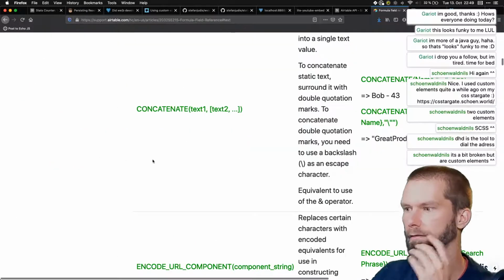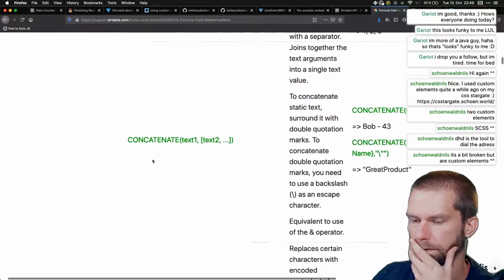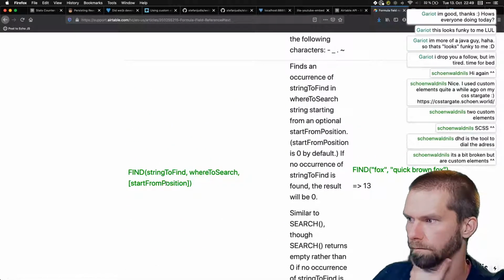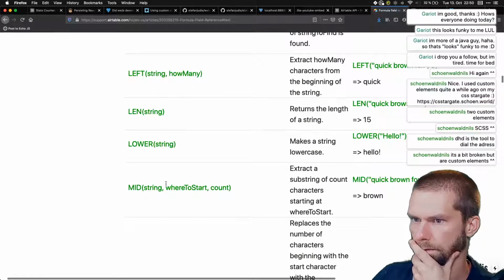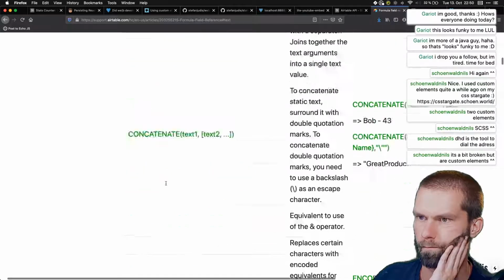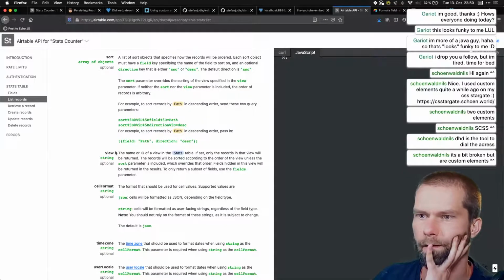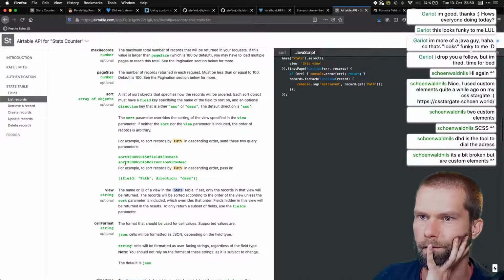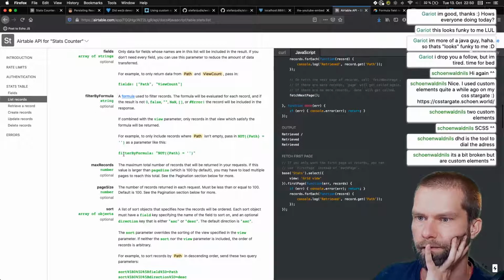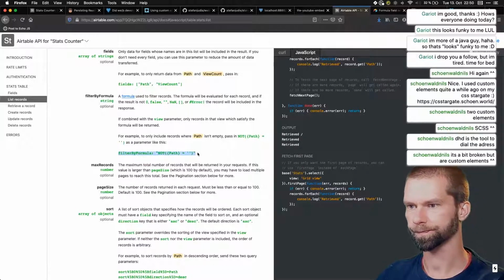Let's make that a little bigger. Let's find the thing. Okay, so we're looking at this filter by formula, not, to only include records where path isn't empty. All right, let's give that a try. So let's see what happens.